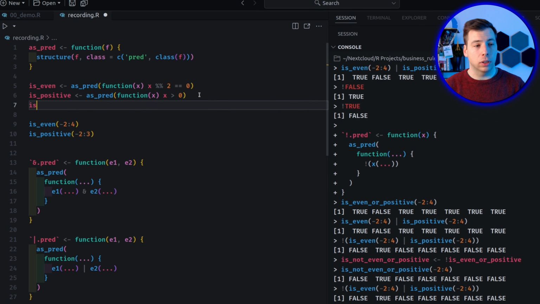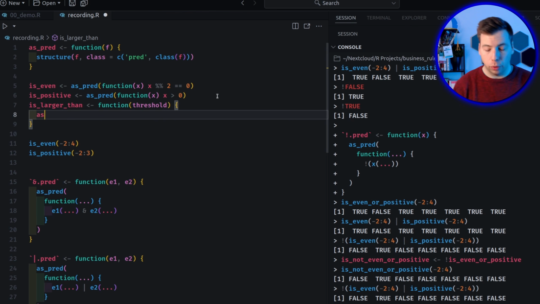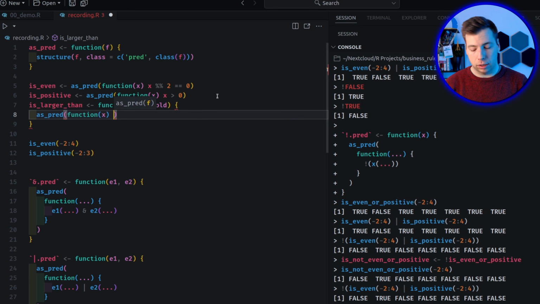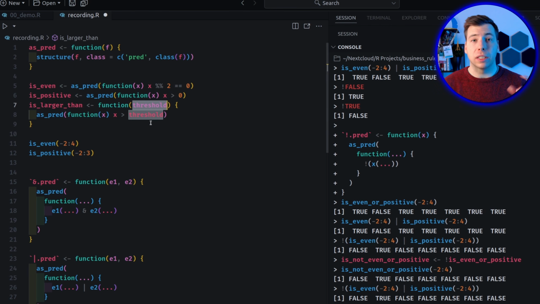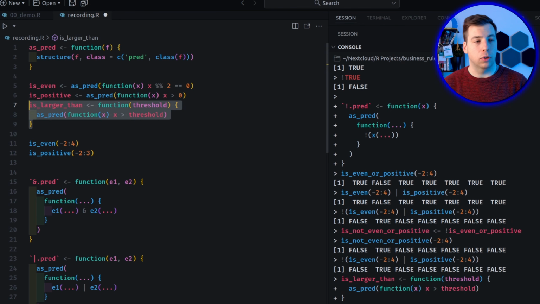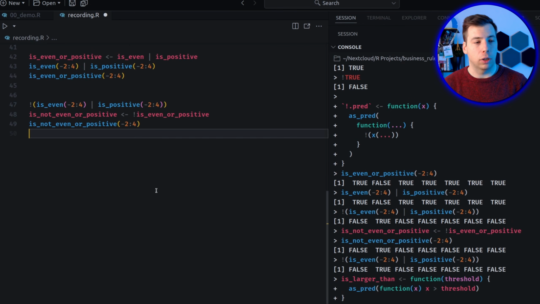So what we can do is let's do is larger than, and let's say that this is a function that takes a threshold, and this function returns a predicate, so a spread, a function x, where it just checks if x is larger than the threshold that we've specified in the outer layer of this. So this is what it's supposed to return. You know what? Let me move this down here so that we have more space.